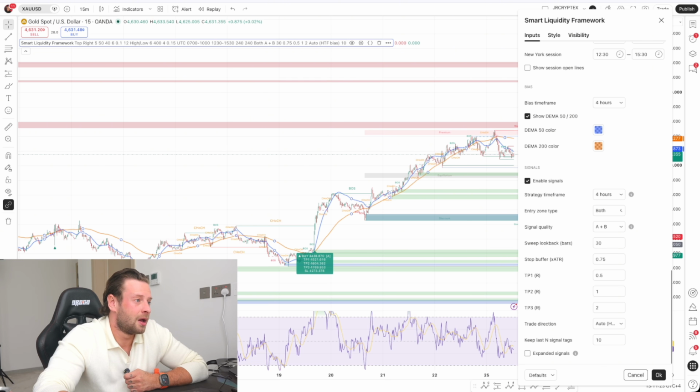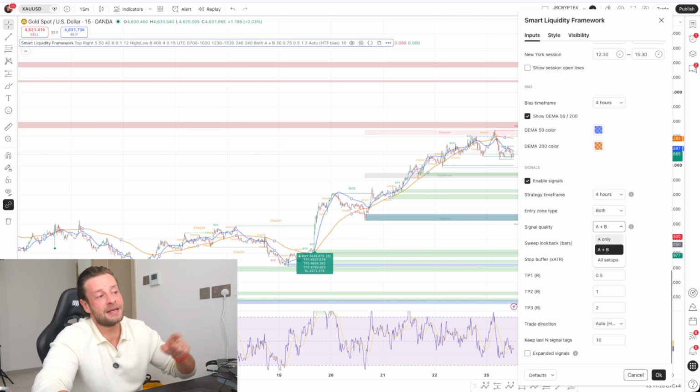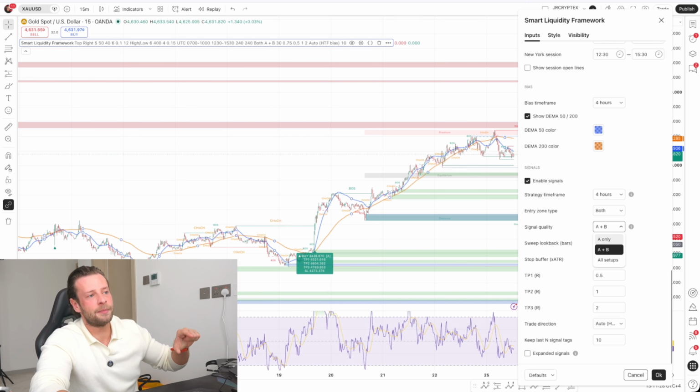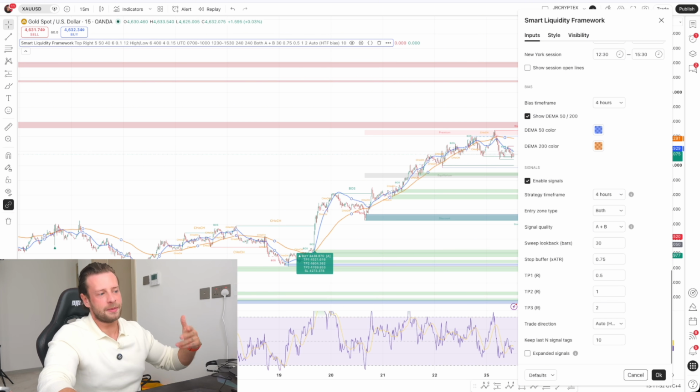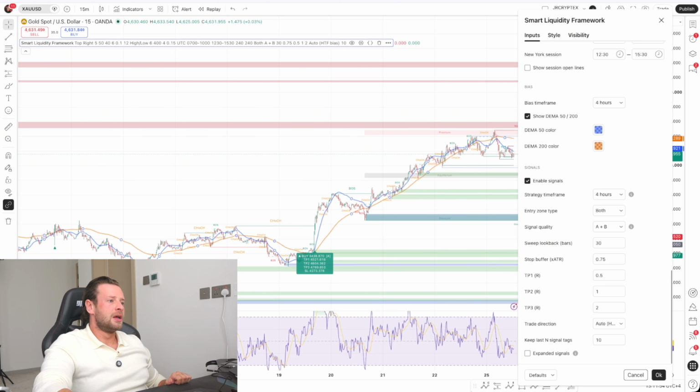You can basically do entry type, signal. So basically A plus, an A setup is like a higher probability setup. So if you only want the best setups, just put A only. A is obviously the best setup, B is a riskier setup, so put A plus B, and then for all setups, just put that. So you can play about with that as well. And then you can play about with the TP1, TP2, risk reward, all of that stuff. So that is ultimately how you actually set it up.